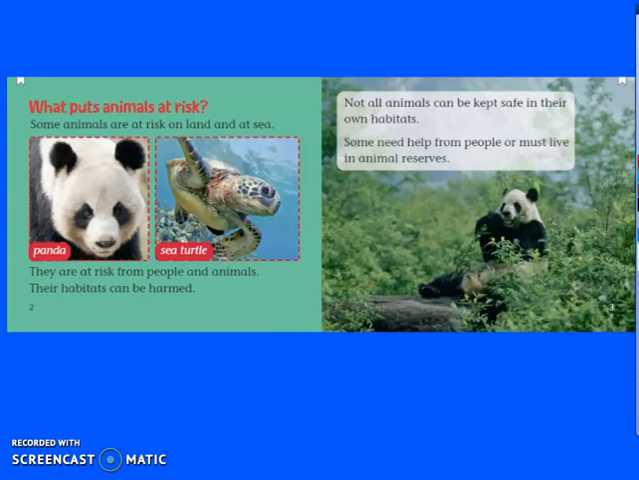So here's my first page that I chose. It says, what puts animals at risk? Some animals are at risk on land and sea. Pandas and sea turtles are both at risk. They are at risk from people and animals, and their habitats can be harmed. That's why they're at risk. Not all animals can be kept safe in their own habitats. Some animals need help from people or must live in animal reserves. That's why we learned about zoos, isn't it? I've highlighted those bits.